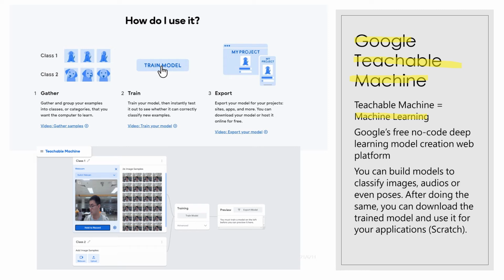It's the Google free, no-coding, deep learning creation web platform. Okay, platform, so it's a PaaS. That means you can use this platform to use their deep learning model, and then train up a machine learning model to create a web application to fulfill your need.